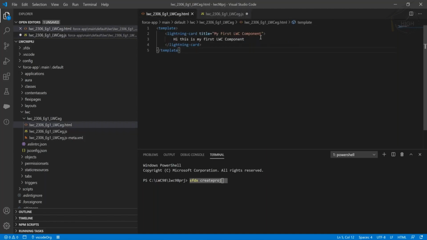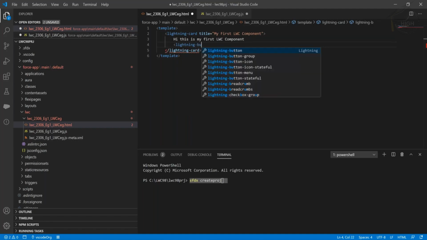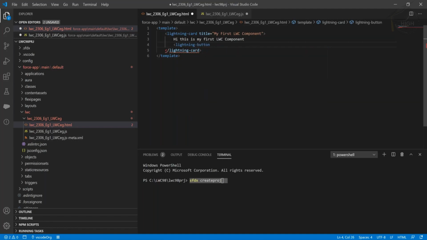For example, let me go ahead and write. I'm showing you lightning button, lightning dash button. What are the attributes of button? Label. Label equals to what? Submit. See, label equals to submit.